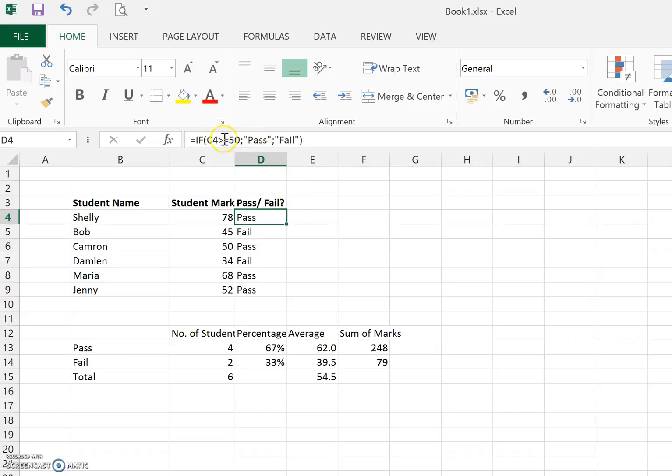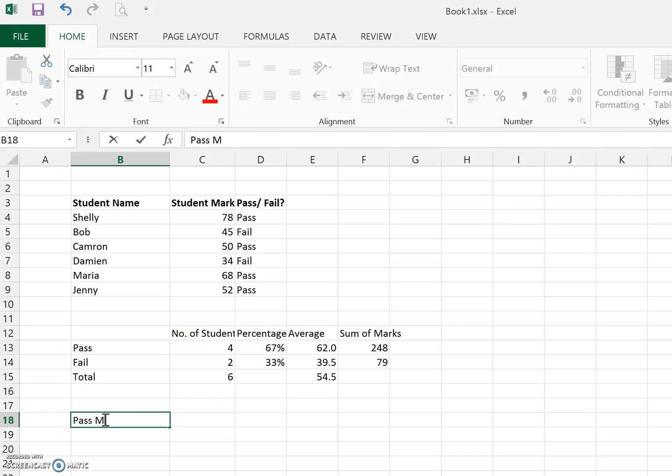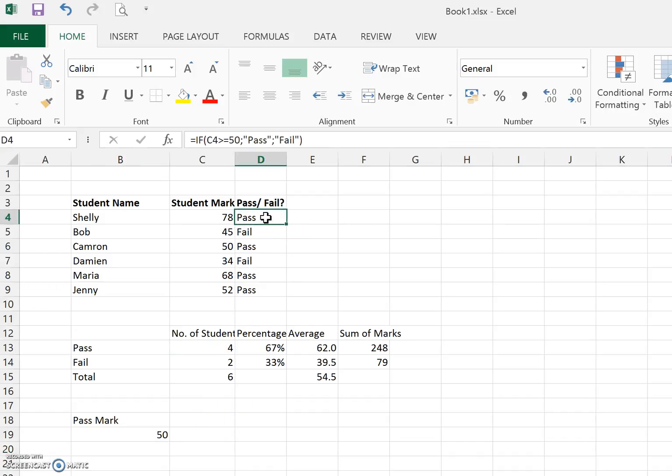I can actually edit this function and then copy the formulas down again. But as we know, that is not a good practice when dealing with spreadsheets. So what I can do is pull out a value here for the pass mark. Right now it's 50, and in the IF function, instead of comparing the value in C4 to the actual value 50, I'm going to compare the value in C4 to this value in B19.